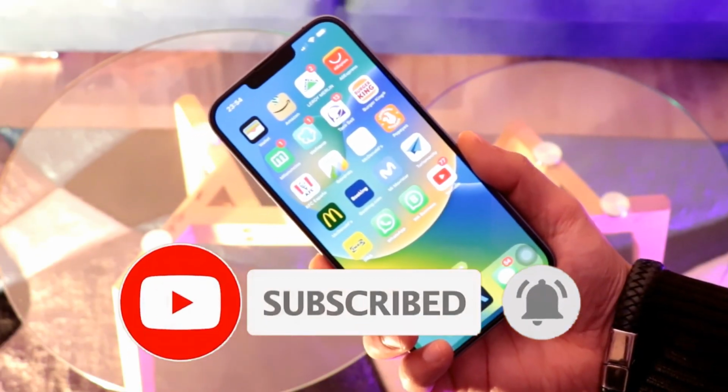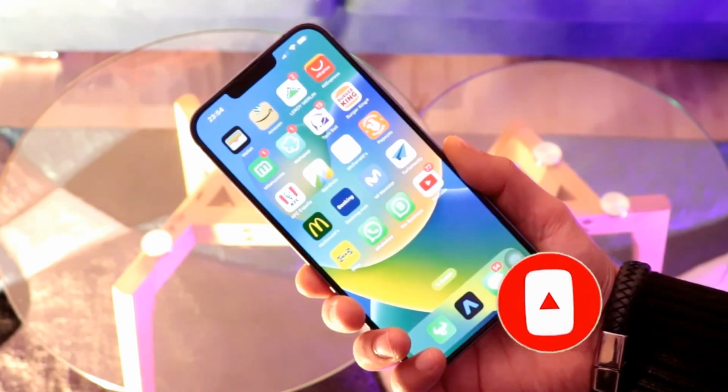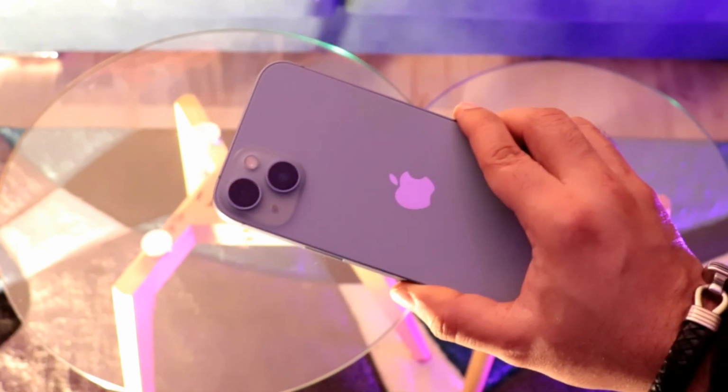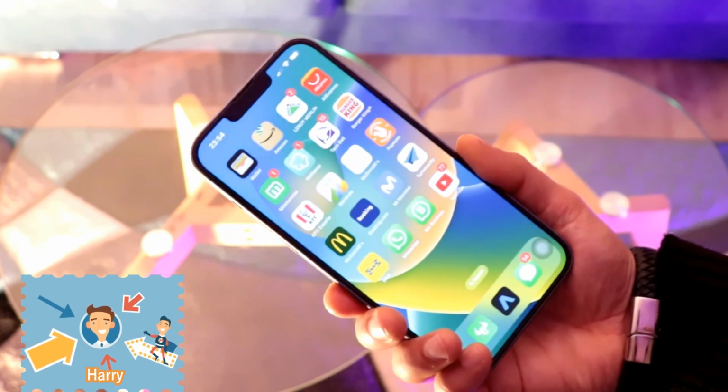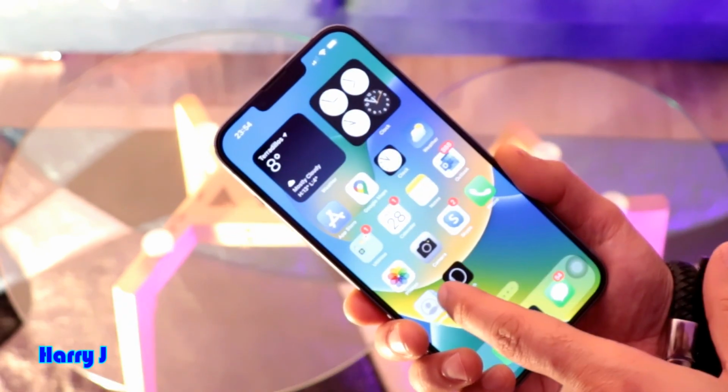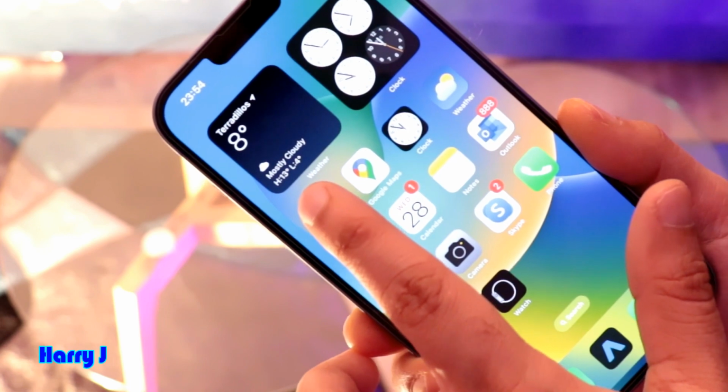In this, I'm going to show you how you can install YouTube Music to your iPhone 14, 14 Pro, Pro Max or any other version of Apple phone. In this case, you have to go to App Store, hit this button.